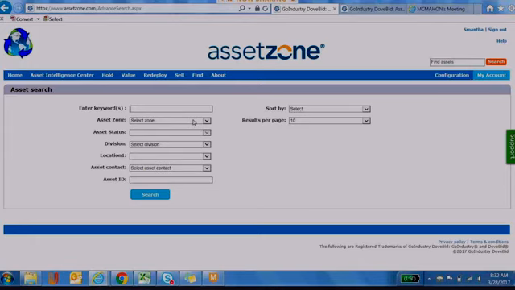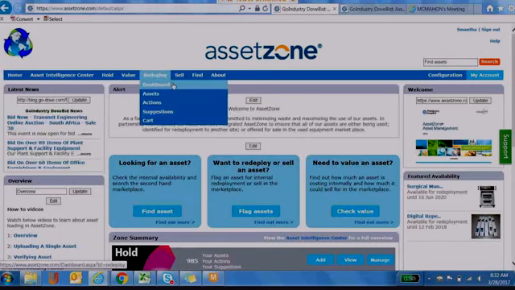If you want to look at assets in a particular zone, a particular status, if you know what division and location they're tied to, you can enter that information. Or again, you can enter asset ID number. Okay, so this just helps you narrow down what you're looking for. Now let's come back to the home page here.